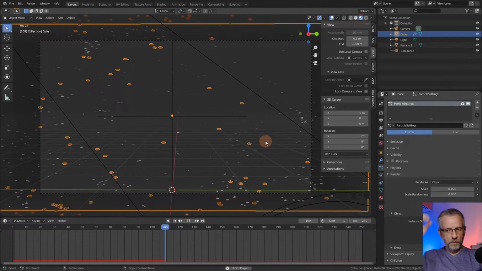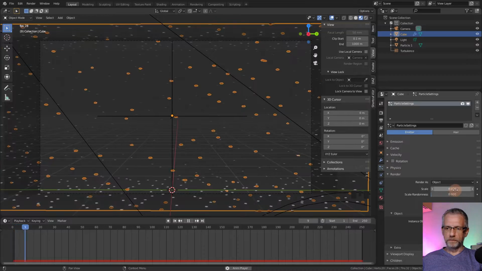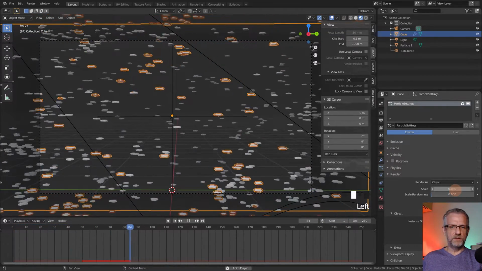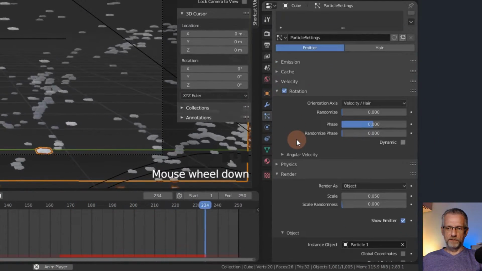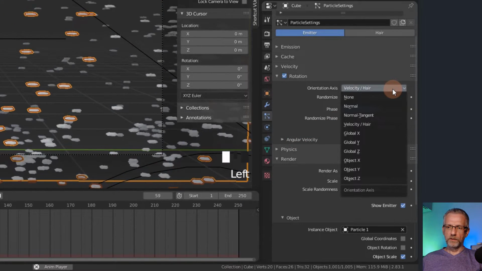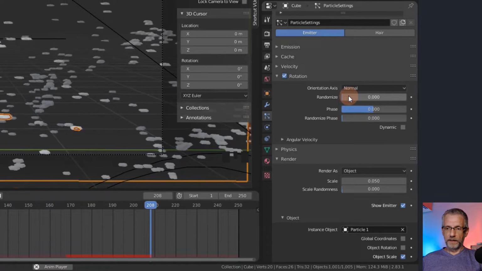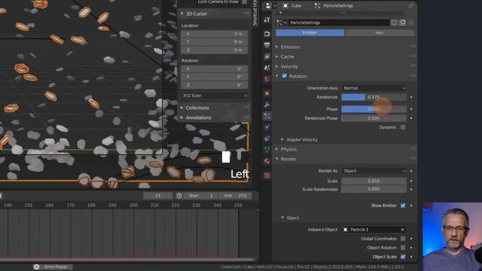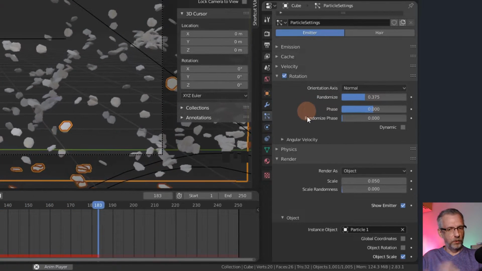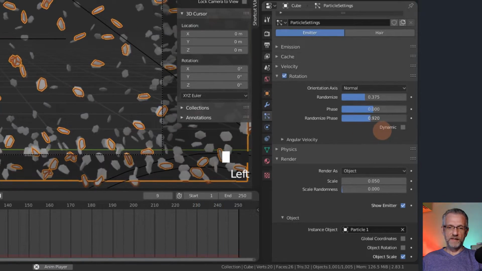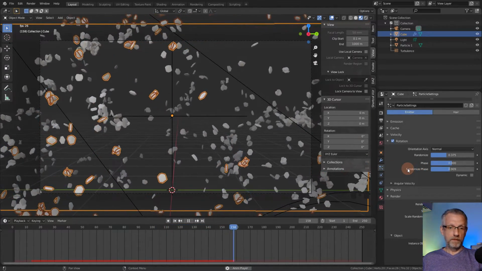But again, they look very uniform, so I'm thinking let's apply a bit of randomization to it. The first thing we might want to do, actually I'm going to leave them at 0.05 just so that we can see this better. I'll tick the rotation box here, and if I open that up, it will let me pick the orientation axis. It will let me pick something other than velocity here. I'm going to pick normal, and I'll crank up the randomized value. So the rotation of the surface normals is now going to be randomized. I can also randomize the phase at which this happens. So this is now going to create a completely randomized result, which is nice.